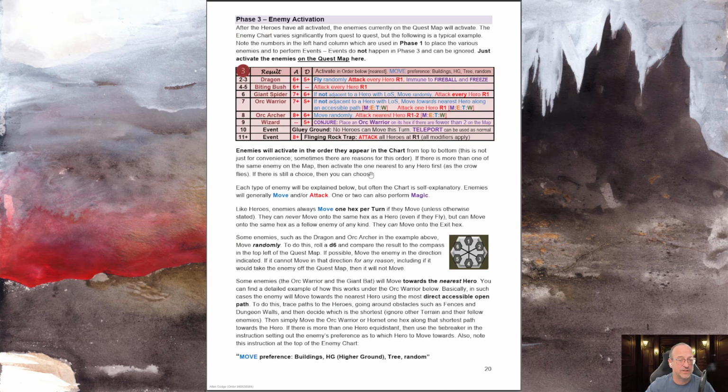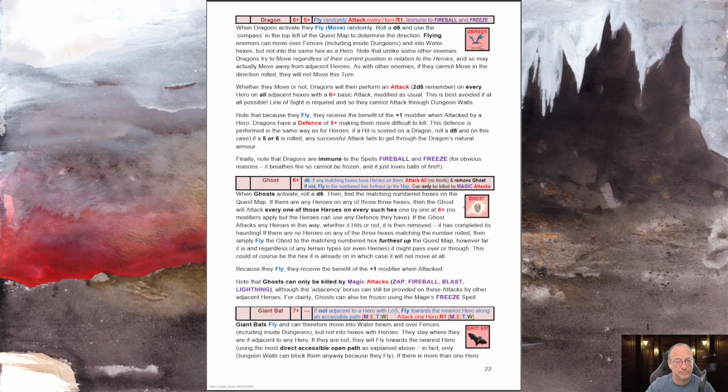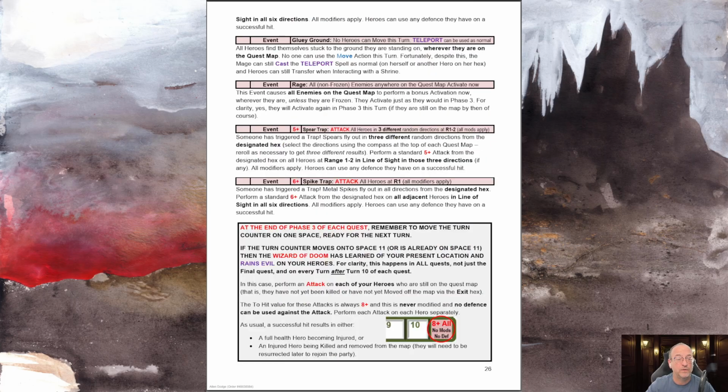Enemy activation, so there is kind of an AI for the enemy on what they will do, and it tells you kind of what happens depending on if they're near a hero or if they're not. And again, you'll kind of walk through that during the game. Flying, I think it's harder to hit a flying target, so there'll be some issues there. Again, very robust detail on each of the enemies you face on what they will do. So I think that's pretty cool.